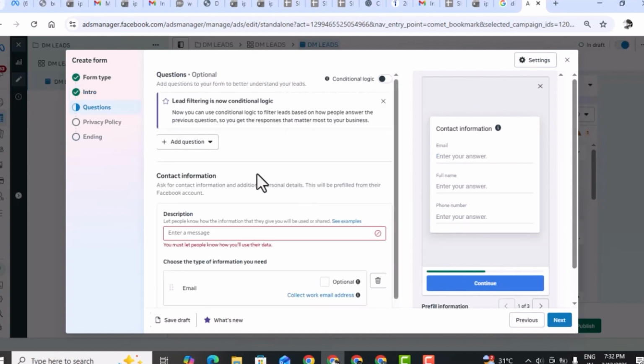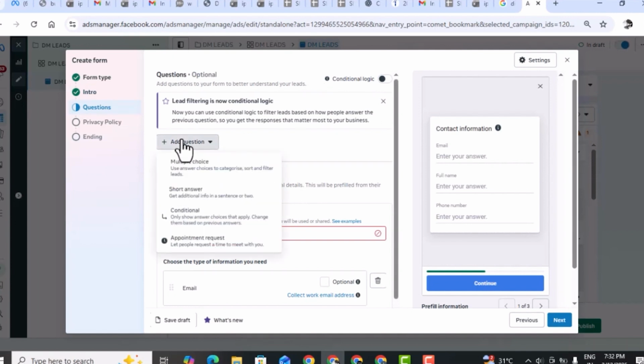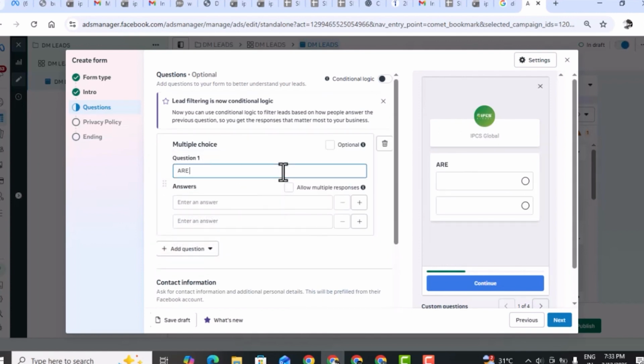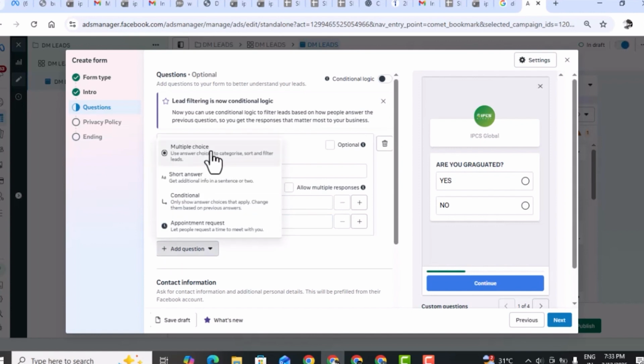Next, you can add questions like multiple choice. You can ask any questions. Are you graduated? Graduated, yes or no. And at that time they can fill the form with yes or no answers. You can see that in your received leads. Again, if you want to continue with multiple choice, you can.